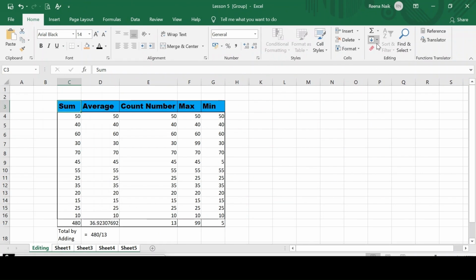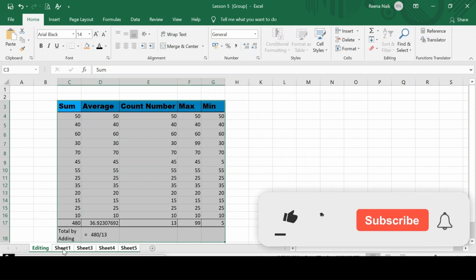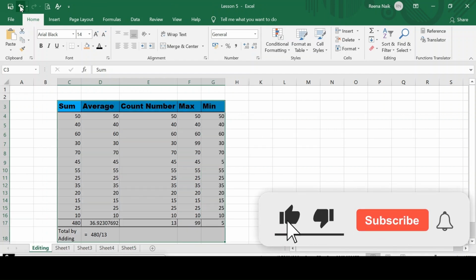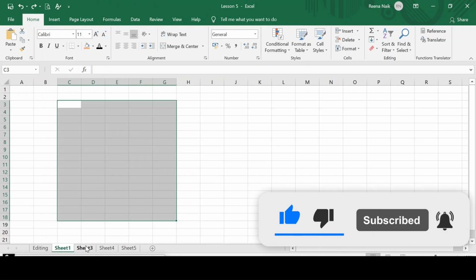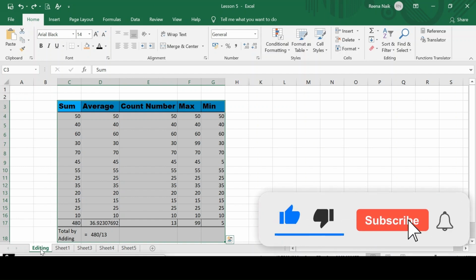Now come back to this, and you can see Across Worksheet has become active. Click on this. If you want to copy this whole table as it is, select All and click OK. Now you can open the sheets and see that all your sheets are copied with the same data. Okay, I'm undoing it. It's gone.